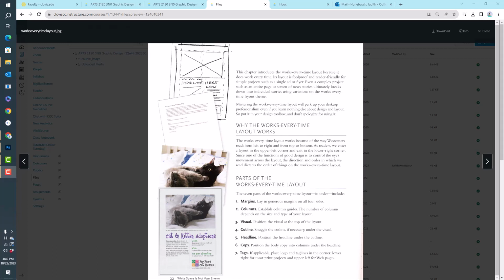The Works Every Time layout needs to have, first of all, generous margins. It needs to have columns. It needs to have a large visual positioned at the top of the layout. It needs to have a cut line. It needs to have a headline. Well, it doesn't need to have the cut line. It may have a cut line. It needs to have a headline. It needs the copy and logos, taglines, things like that that go in the bottom corner.